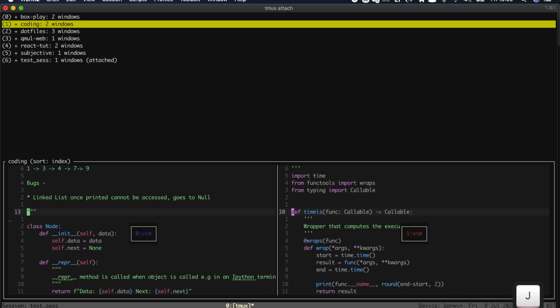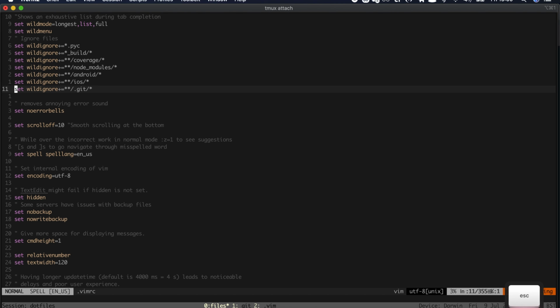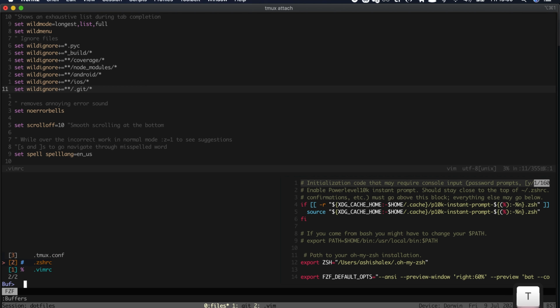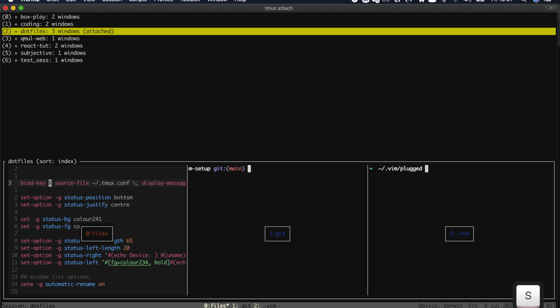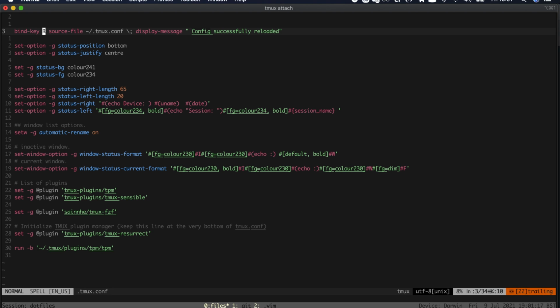So let's go to the dot files and open the Tmux config. The first command is basically saying when I press bind key and capital R, reload my config file. Bind key is the same as prefix key being control B. So when I press control B R, reload my Tmux config. I can do that now because I have already loaded my config file before. So control B capital R, it shows me the message config successfully loaded.